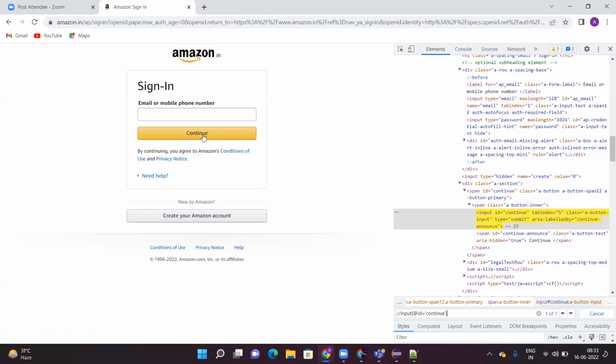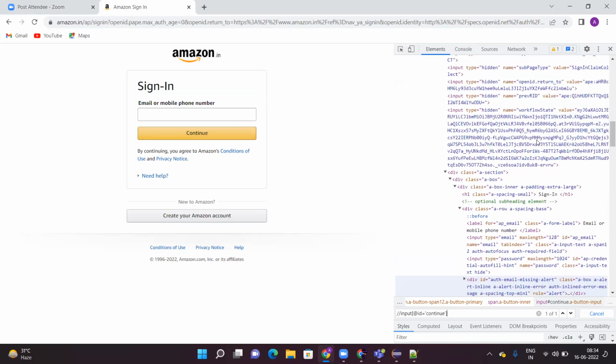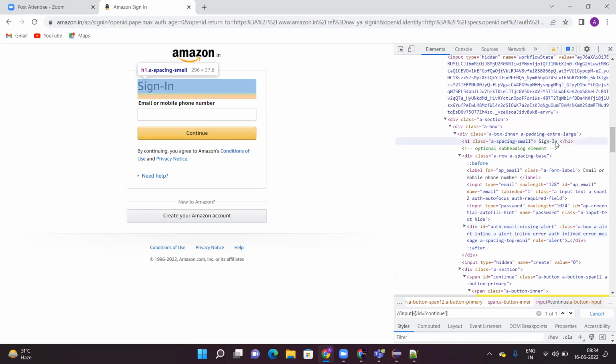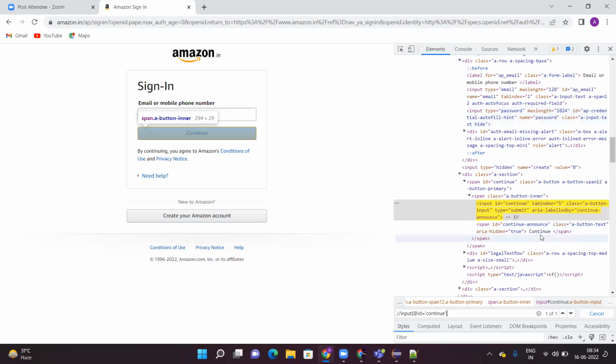Continue. If you have a login button, will they change the login text itself? No, right? Because it's a login button. If you have a continue button, will they change the text itself? No, because it's a continue button. Where is the text? Now you'll ask. So in the DOM, wherever you see the black text, you see, right? The continue. You can see, right?